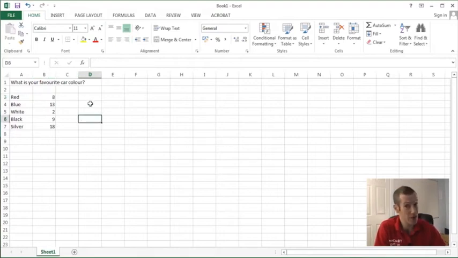Now, what I've forgotten to do here is actually put column titles on here. If you were to look at this, you'd see, what is your favorite car color? Okay, so I guess these must be the colors of the cars. But what are these numbers? You need a title at the top of the column to say what the numbers are. And you find that happens quite a lot in Excel.